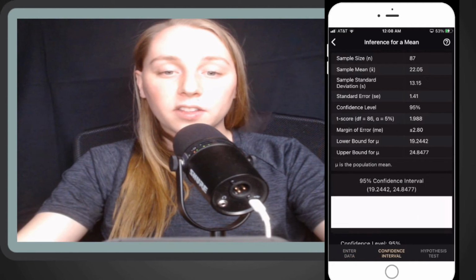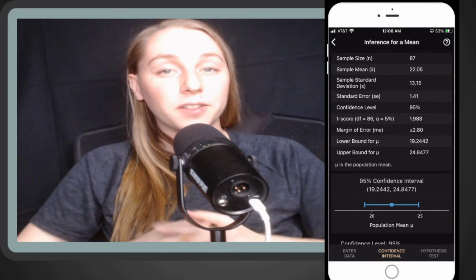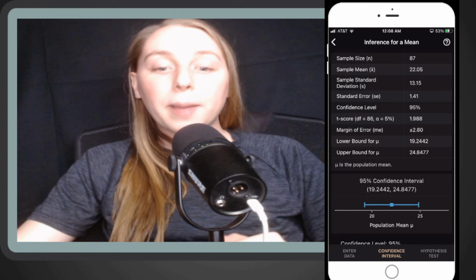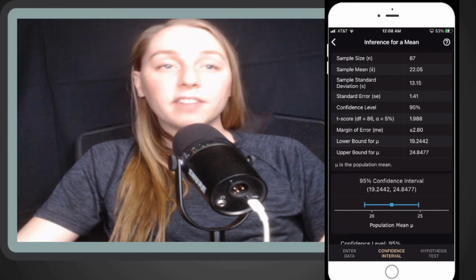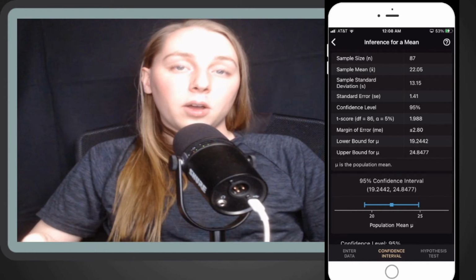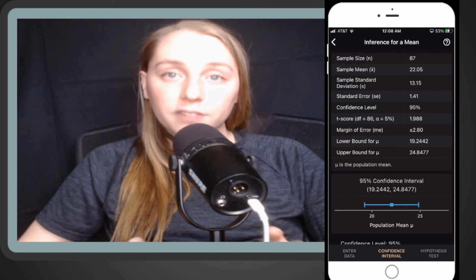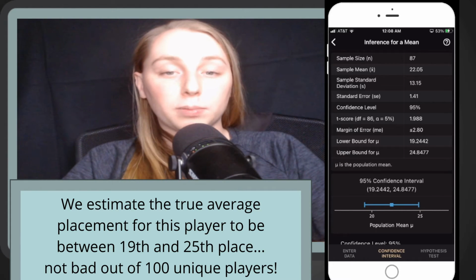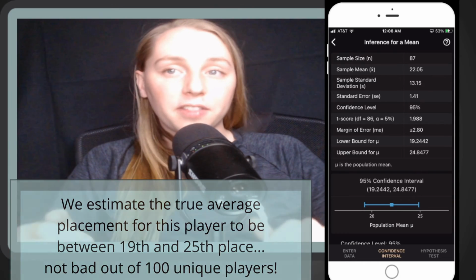So let's move over into the confidence interval section and dive more into all of the information on this page. From this tab, we can see the confidence interval reaches from about 19.2442 to 24.8477, which is also graphically represented in the app. What this confidence interval tells us is that with 95% confidence, we estimate the average placement in a game of Fortnite for this player is between 19th place and maybe 25th.